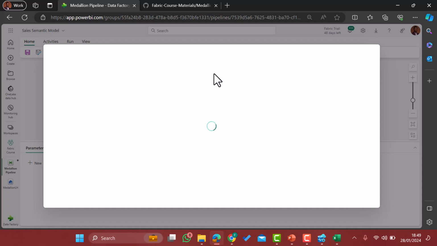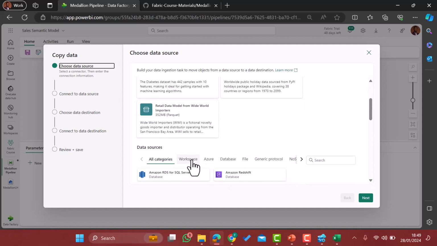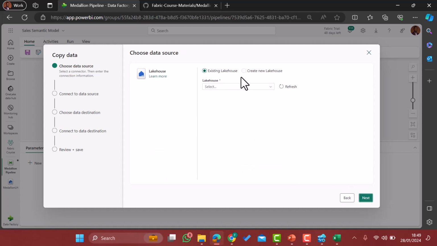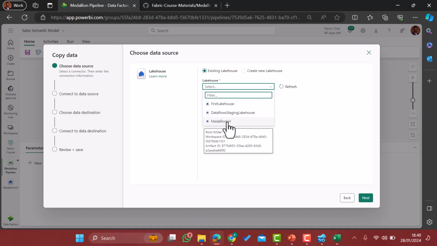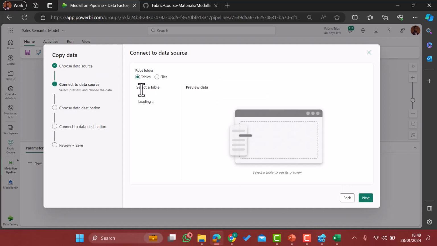Now my data source is in a lakehouse, so I will come to workspace. Of course my lakehouse is also in a workspace, so I will click on lakehouse, then click on next. Once I click on next, it's an existing lakehouse, so I will pick the lakehouse. Now we have about 3 lakehouses, so I will pick this Medallion lakehouse, which is the lakehouse where our bronze layer is located. Then I'll click on next. Once I click on next, it's asking me if they are files or tables. So I'll change this root folder to files.